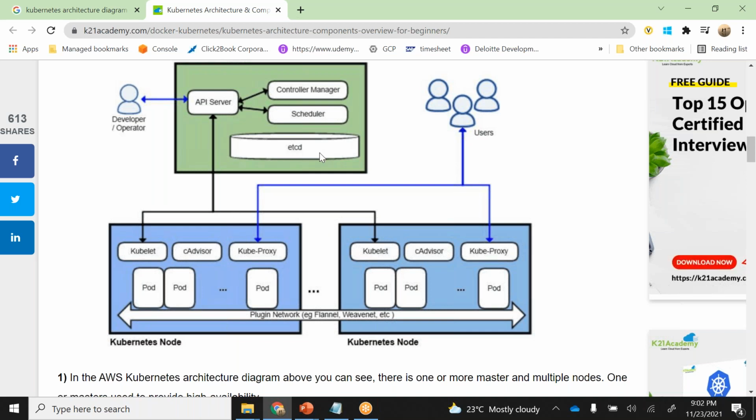So always etcd should be up to date. If etcd, due to some reason, is not up to date, you will see your pods or your cluster will crash. Then you have something called kube proxy, which will help your users to directly connect to the worker nodes. And then you have pods inside which the containers are actually running.